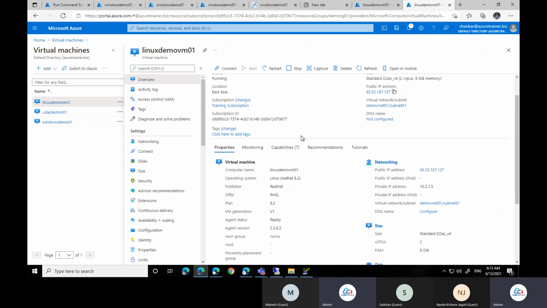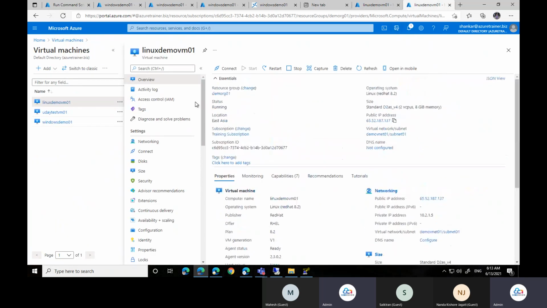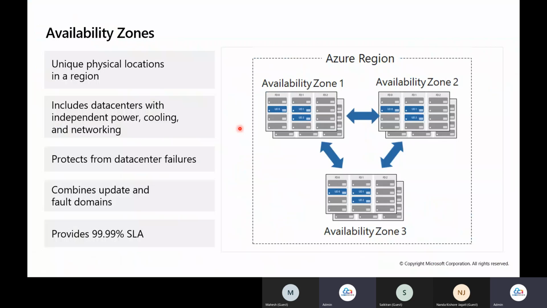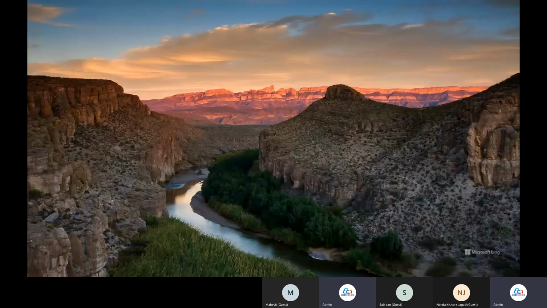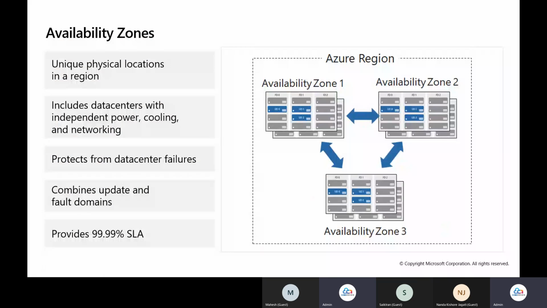Yep. So with this, we have pretty much covered Windows and Linux VMs completely. We have a couple of things in the slides that I need to discuss with you guys. So let's go back to slides. We have covered until here. I'm seeing what else we have.